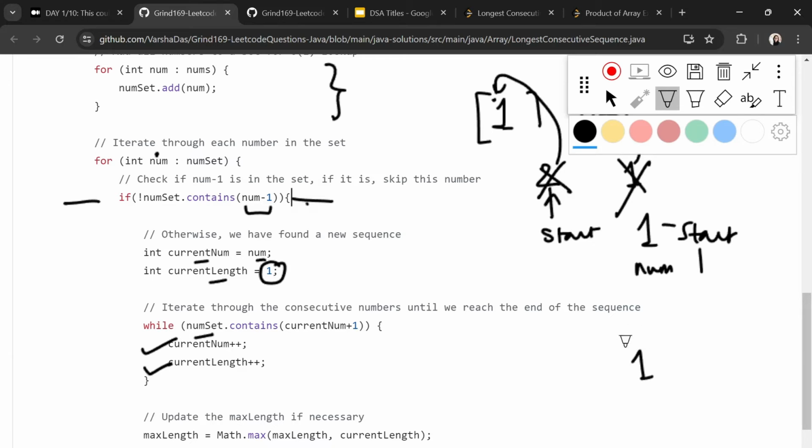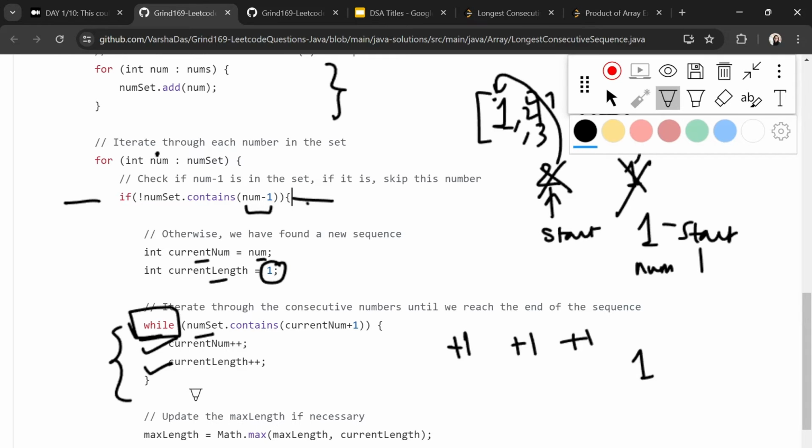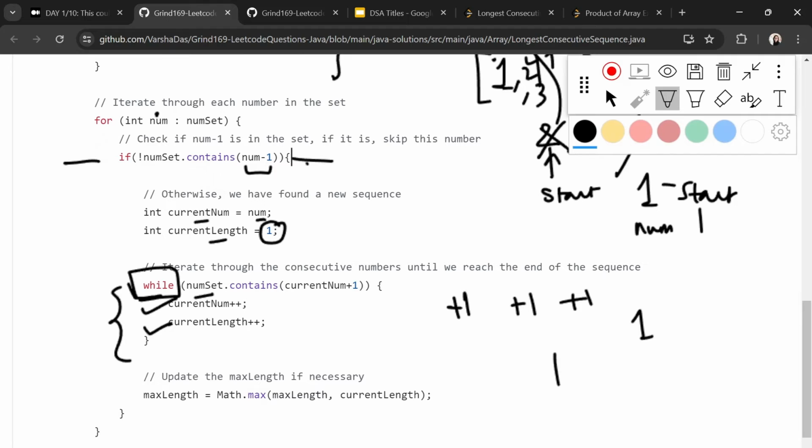So if 1 is there, I see that 1 plus 1, 2 is there in my set. Great. Now I have to do 2 plus 1. I have to check if 3 is also there in my set. Then I have to check if 3 plus 1, which is 4, is also there in my set, and so on. That is why I've put this inside a while condition. You will keep on checking plus 1, plus 1, plus 1, and you'll keep on incrementing your length. And when you come out of this, it means you have exhausted your particular chain or sequence of numbers. Now you've got some other number, so you will update your max length.